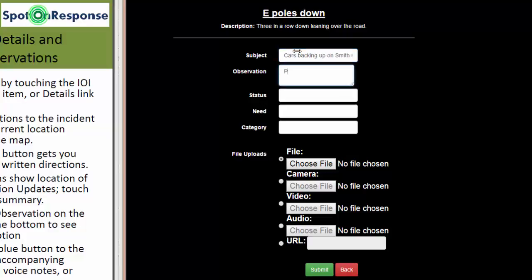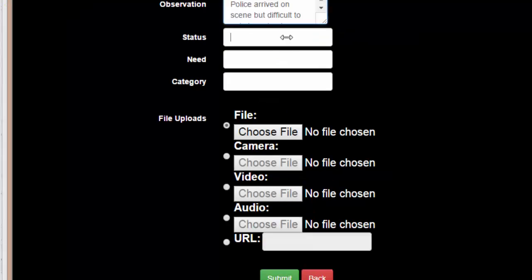And we have over here, police arrived on scene, but difficult to get closer to observe any ground movement. There we go. Status, need, category, those are terms, and as we talk in future sessions about the essential elements of information, these are going to be ones that we're going to be talking about, how we satisfy that. Now, down here, I've got a lot of choices.